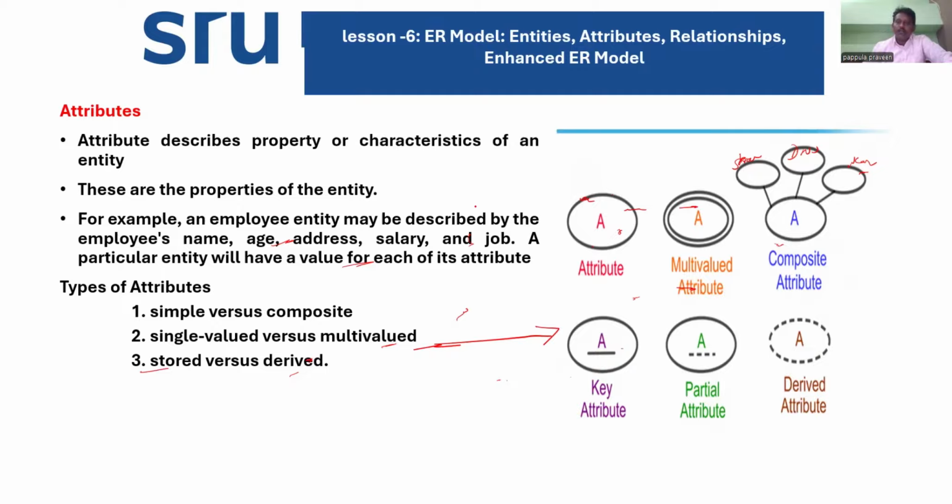And next one is the partial attribute. So this is not a full attribute. The next one is the derived attribute. A derived attribute always depends on the other attribute. Derived attribute depends on the main attribute. So that is the derived attribute. Okay, now these are all the types of attributes. Simply remember: an attribute is a property of the entity, or the characteristic of an entity, right? So these are the different types of attributes.